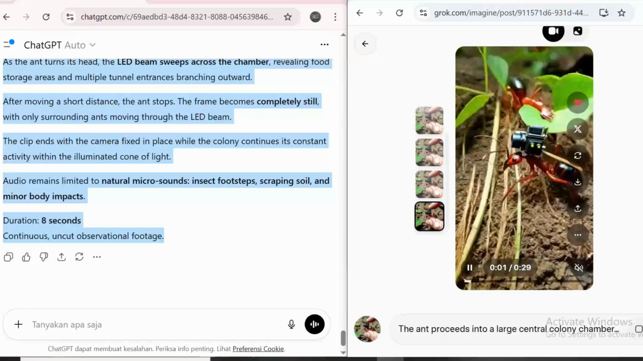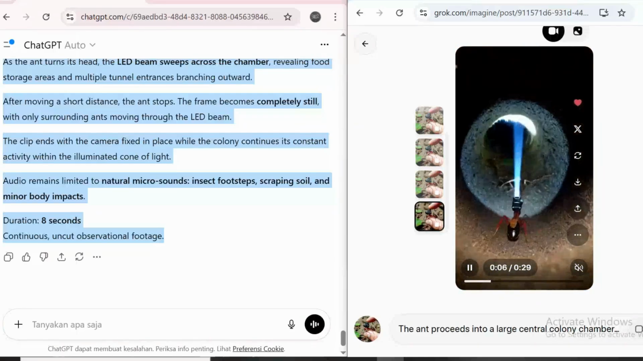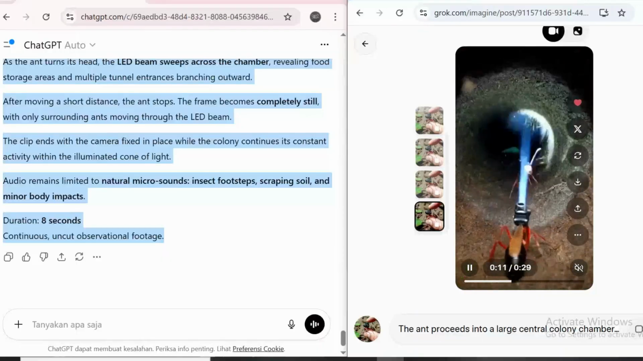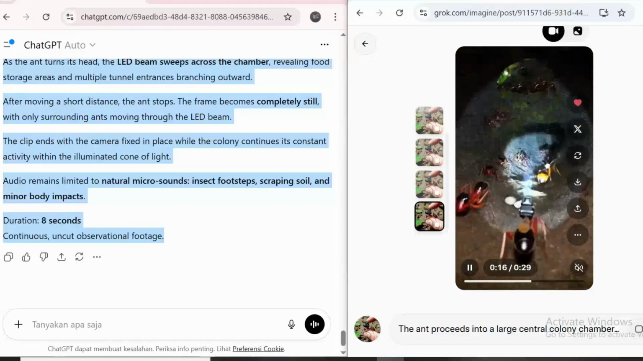I'm not going to show how to add background music or how to import and export the video, because that would only make the tutorial longer without adding much value.